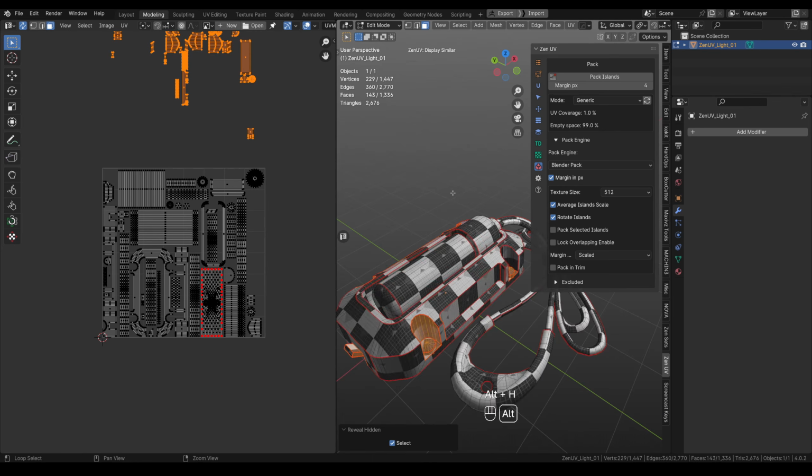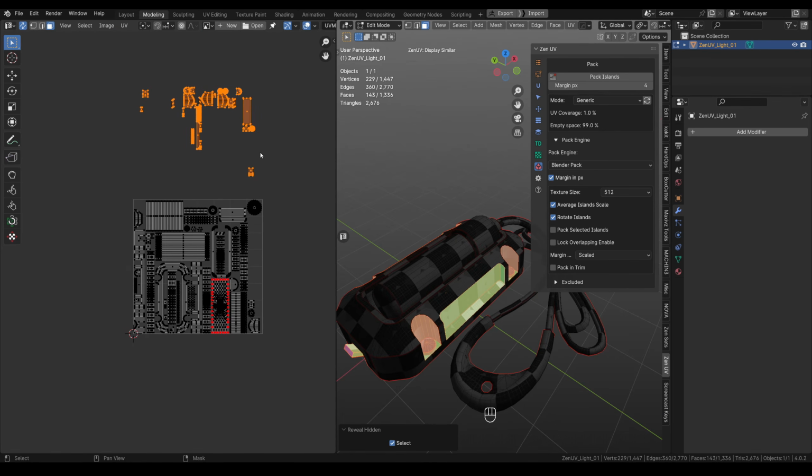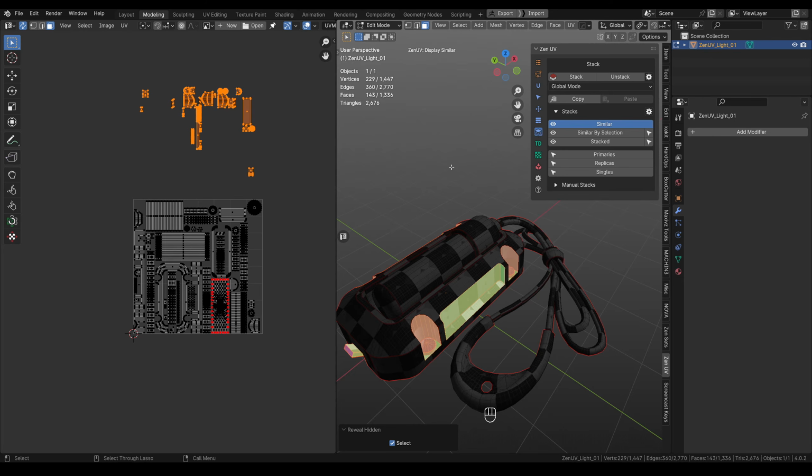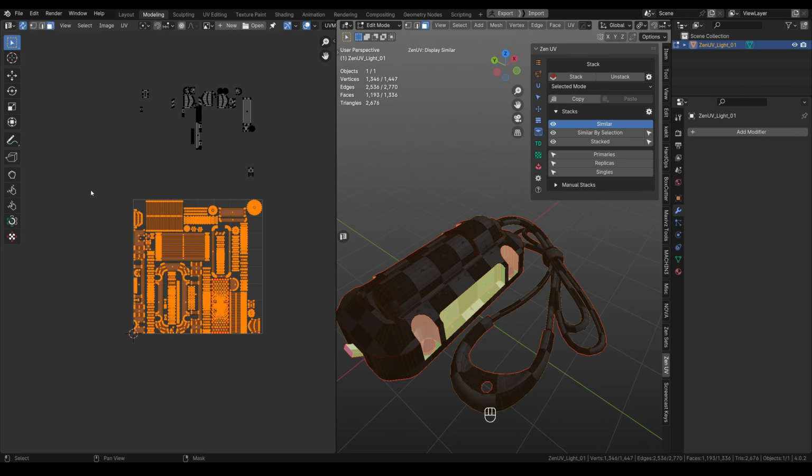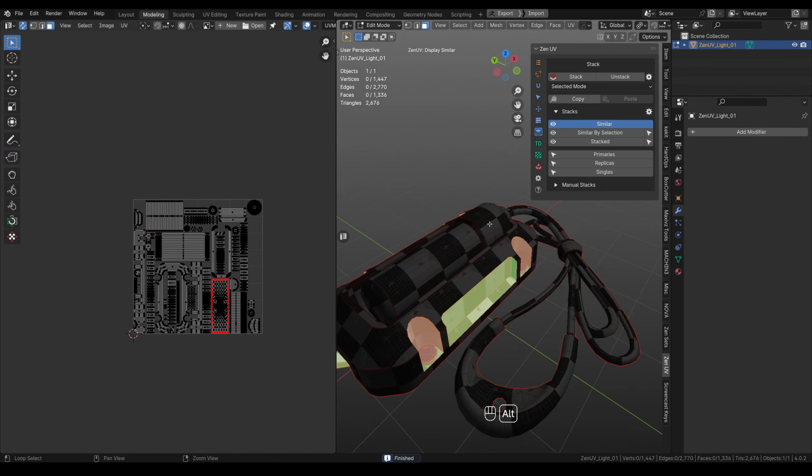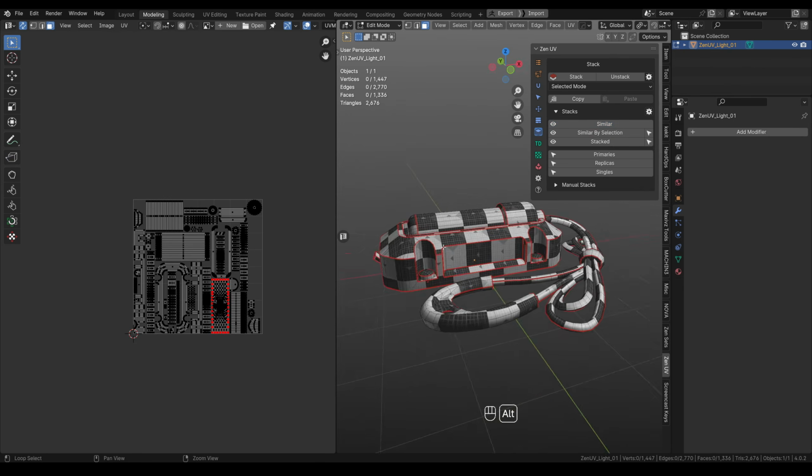Now do Unhide. Go to Stack and select Selected Mode. Select the islands in the square and click Stack. Similar islands lie on top of each other.